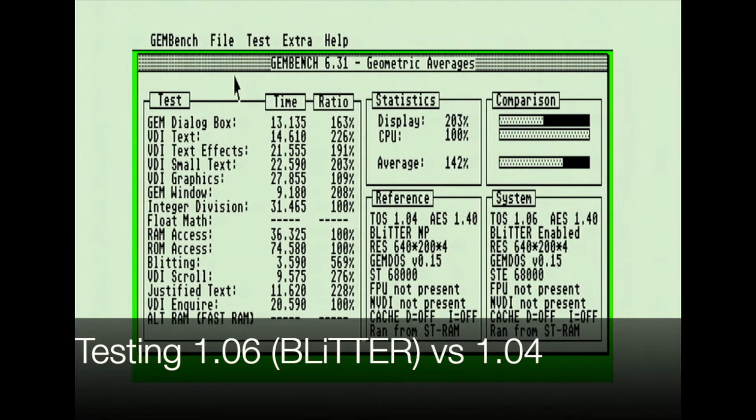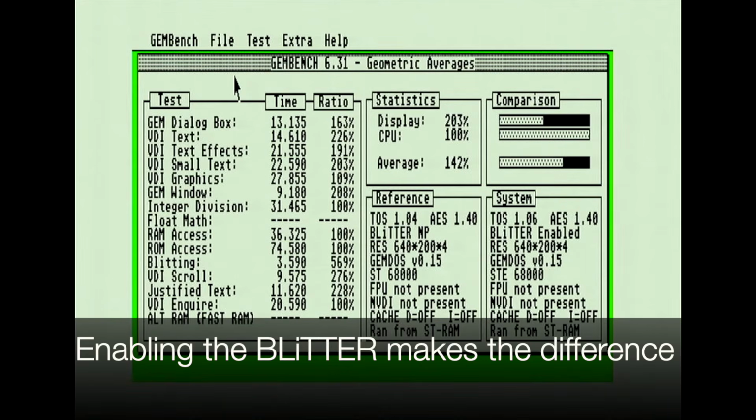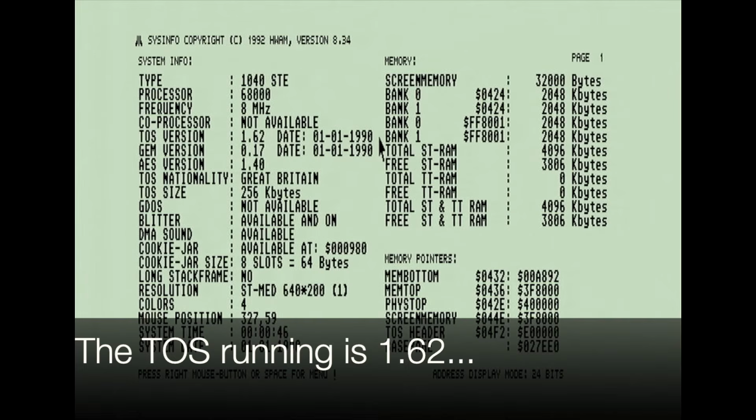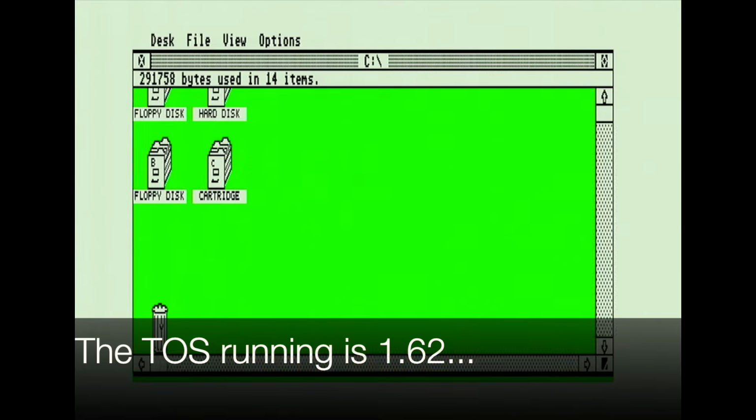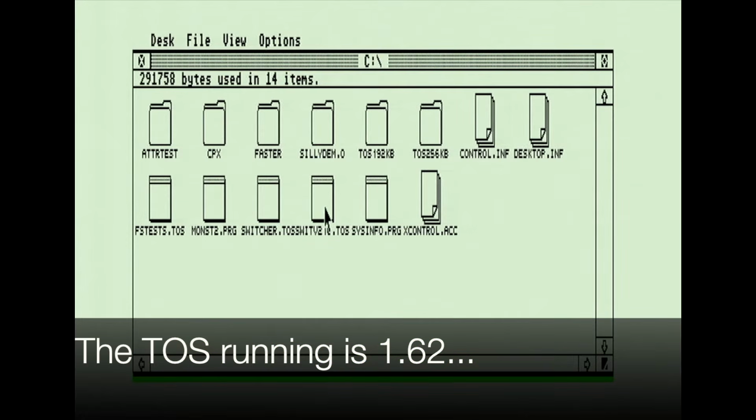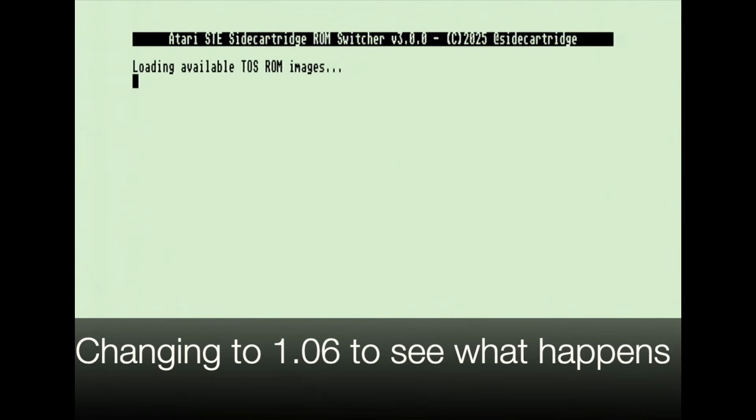It's like Atari took TOS 1.04, gave it a quick tune-up, and said, here you go, ST, try not to crash anymore. Yet, true to form, Atari managed to slip in a classic bug. TOS 1.06 had one job. Remember the screen resolution, and it failed spectacularly.